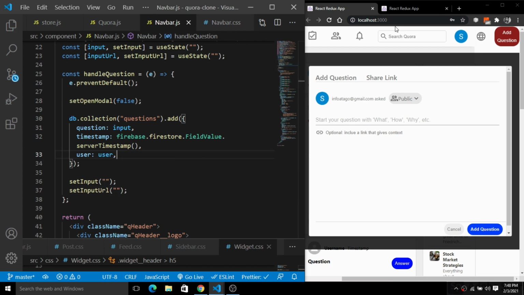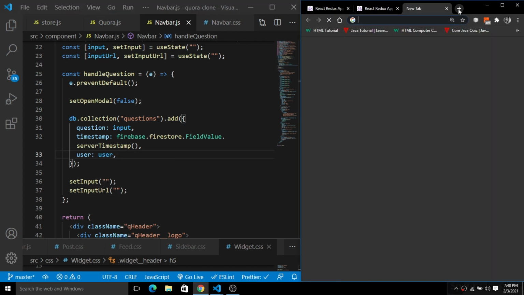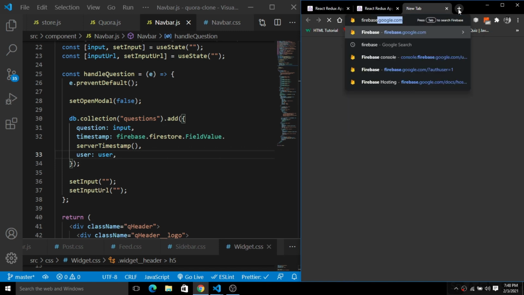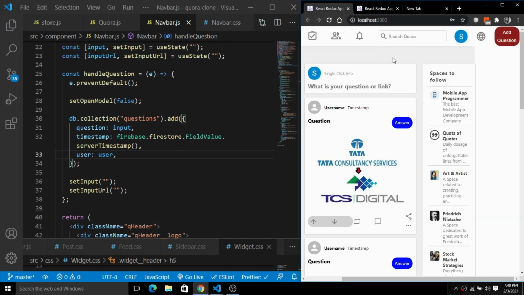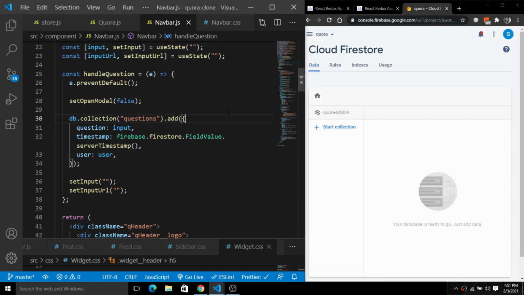Okay, I'm going to open Firebase here, firebase.google.com. I will show you the behind-the-scenes of what is going on here, the exact coding that you have done, and you will see real-time data fetch and real-time data upload to Firebase on the cloud.